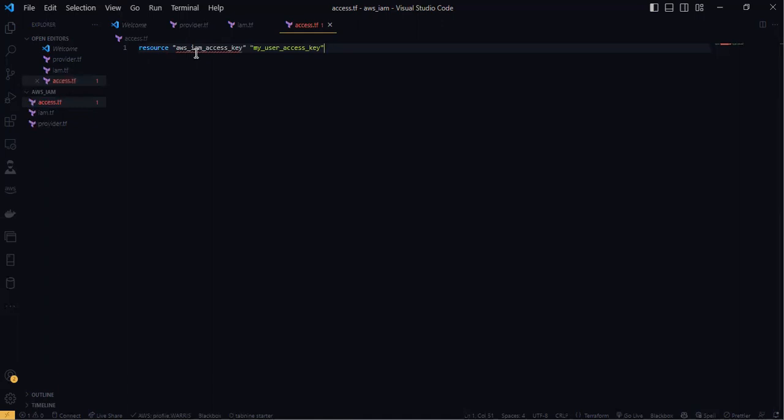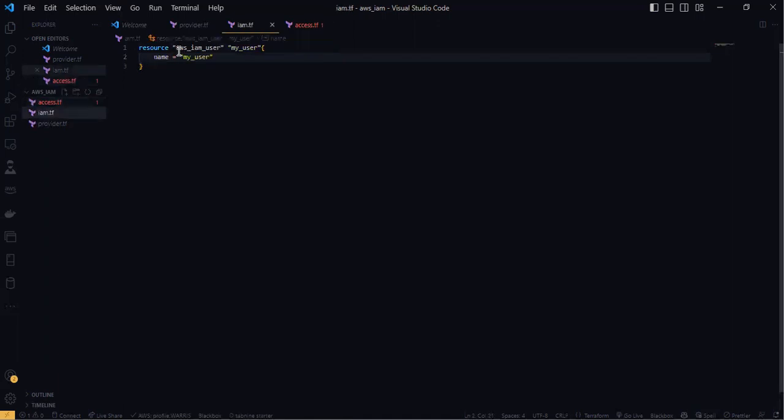That's just like if you give it your own name. Let's say you use John, you can say John underscore access key. That's your John access key. So my user access key, that's the name. Then you associate it to your what? To your user. So user equals, now you associate it to your name, which is the resource name you are going to use. So it's going to be aws_iam_user.my_user.